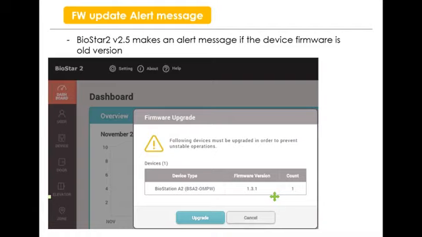Let's see new features of BioStar 2.5. First feature is firmware update alert message. For stabilized system performance, BioStar 2 system will make an alert message if a device firmware is an old version. We recommend upgrading firmware to the latest version. The pop-up will occur whenever you log on to BioStar 2.